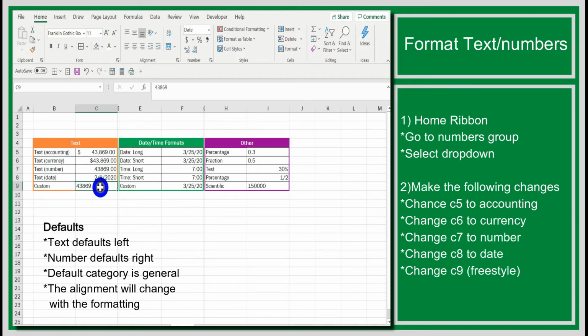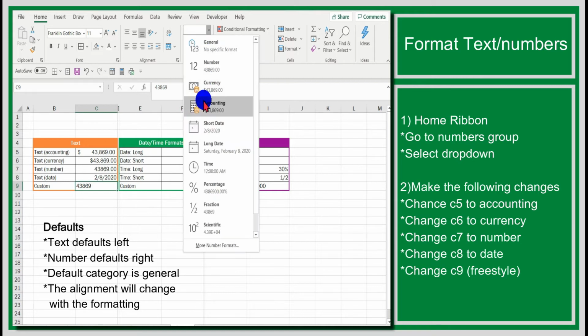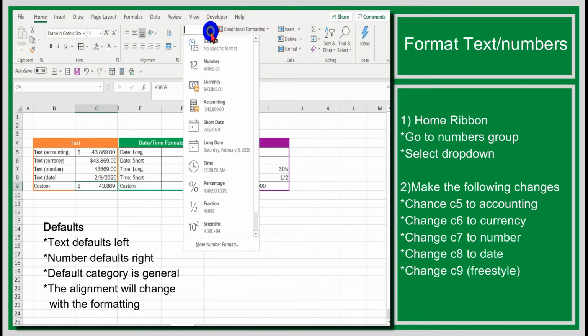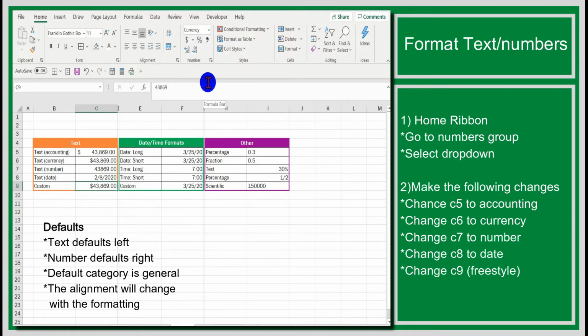Let's look at this custom option. Here we're going to play around with a few figures. I want to make this an accounting figure, but then I think I want to remove the decimals. Then I want to change it to currency, and I'm going to remove the decimals again. Next, I think I just want to change the number altogether. Let's make it 8100. As you can see, it remains in the formatting that you assigned it.